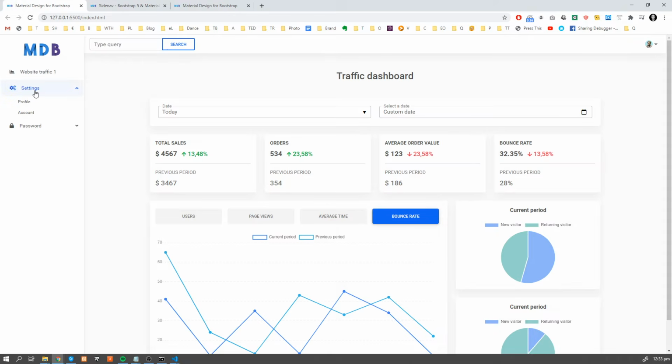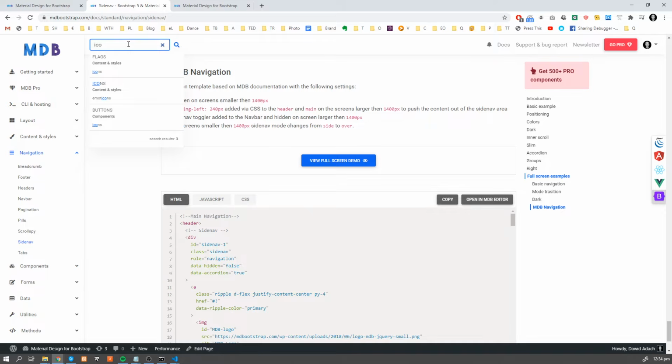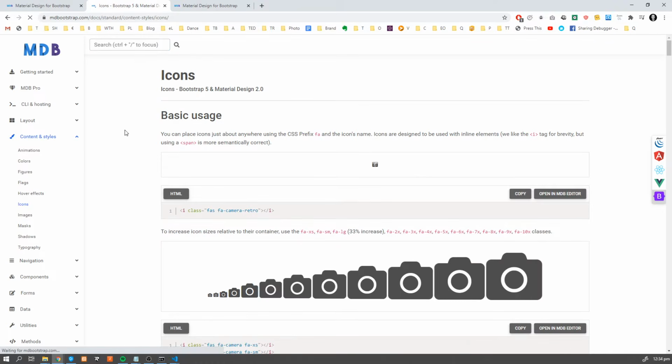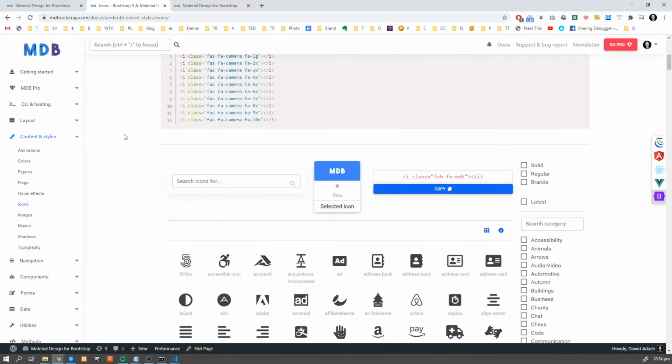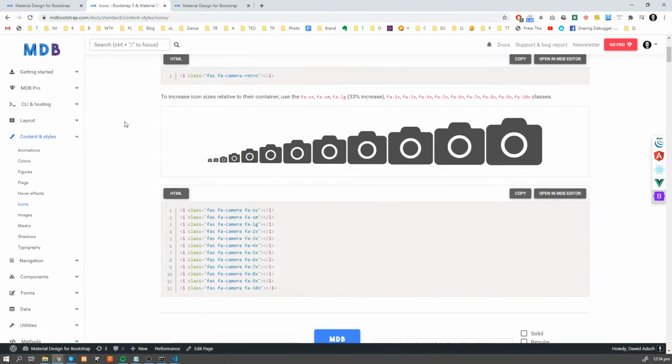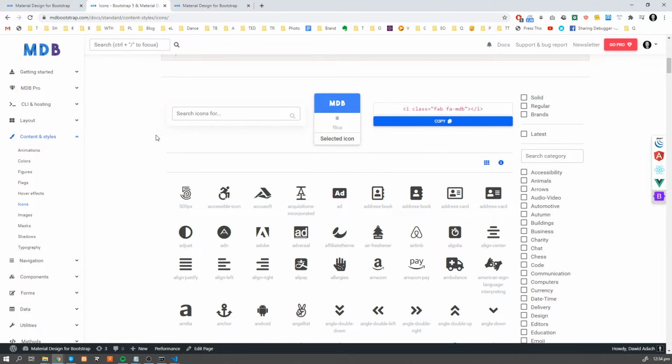Now let's change the content and the icons over here. I'm gonna show you how to do that. You can go to icons. Here you're gonna find icons documentation, so how to use it, how to enlarge it, and also you're gonna find this list of all the icons which you can use, and you can search for them.